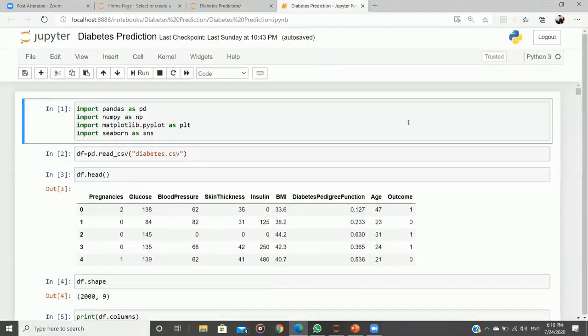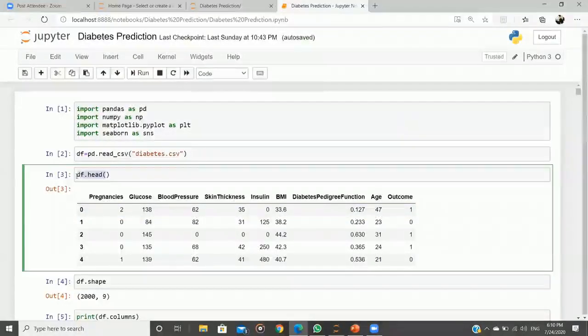Here is the implementation part of my project, which is diabetes prediction. I imported the important libraries like pandas, numpy, matplotlib, and seaborn. Secondly, I read my dataset, which is diabetes.csv. Then here you can see the first five entries of my dataset.